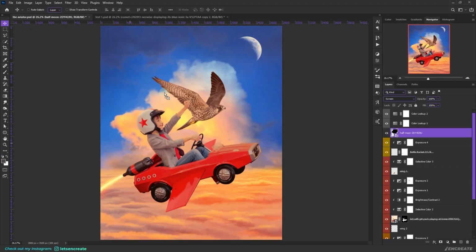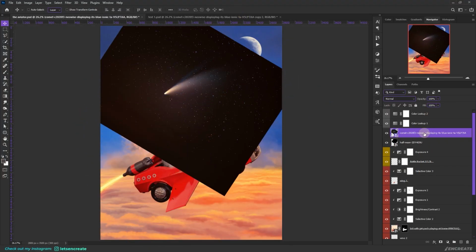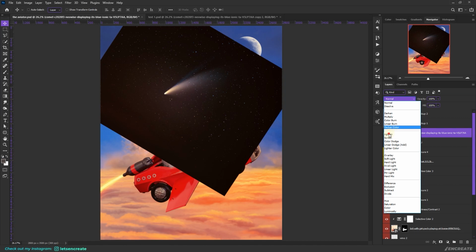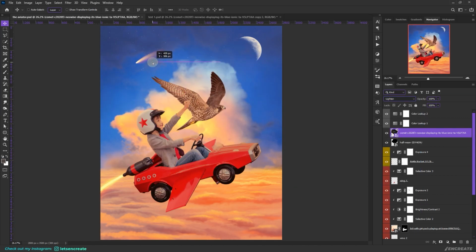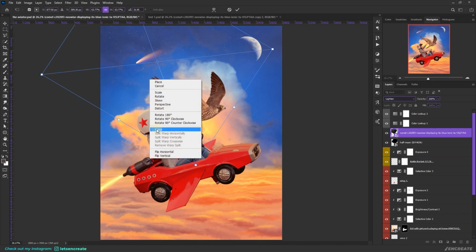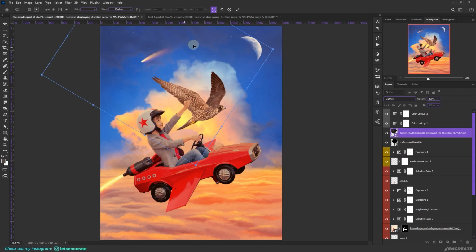I'll bring in this image and I'll change the blending mode to lighten. I'll position it properly and then I'll apply some warp to it so that I can increase the comet trail a bit. I just pressed Ctrl T or Command T on the keyboard to bring up my free transform tool. I went into the warp and just dragged it a bit, just like this.